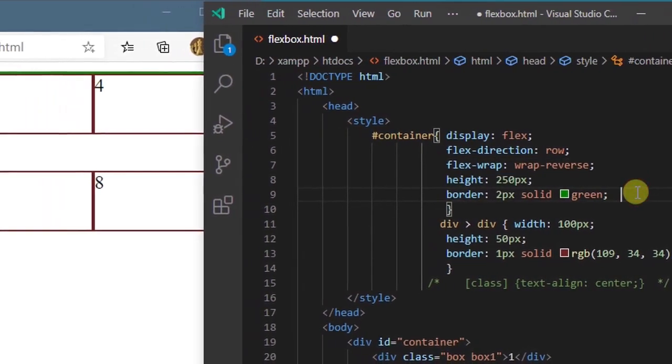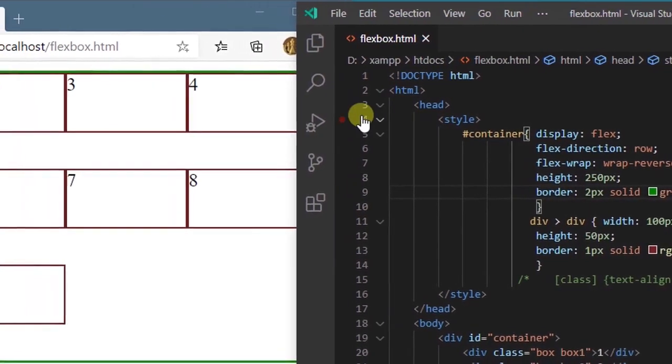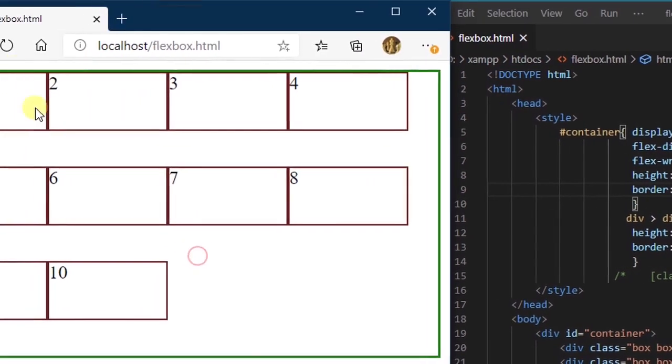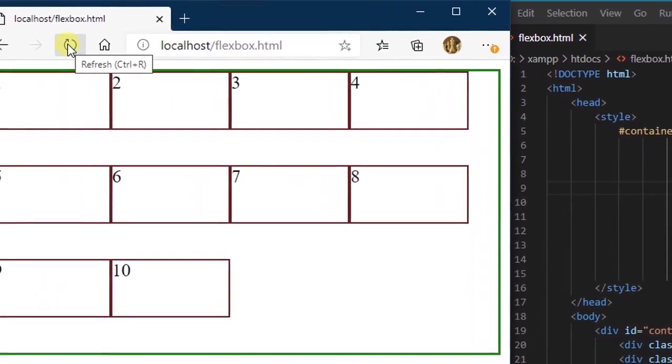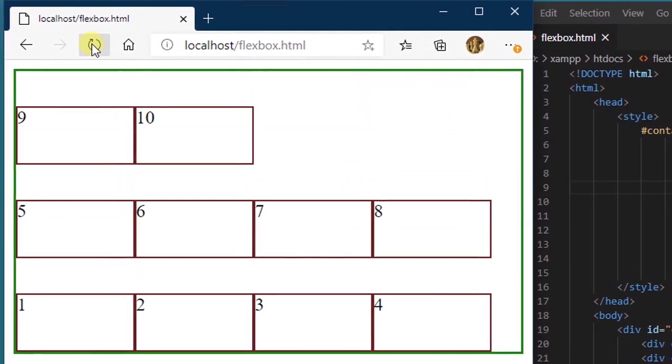save the file and have a look at the output. So refresh the browser. So the output will be like this, starting from the bottom line and then moving in the upper direction to place the items. So in this way you set the Flex container and then define its Flex Direction and FlexWrap property.